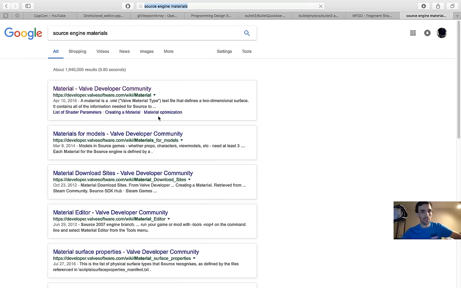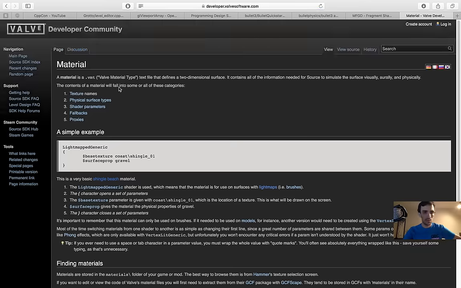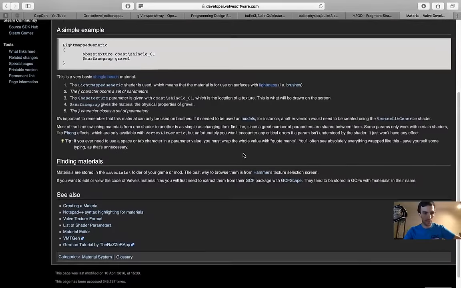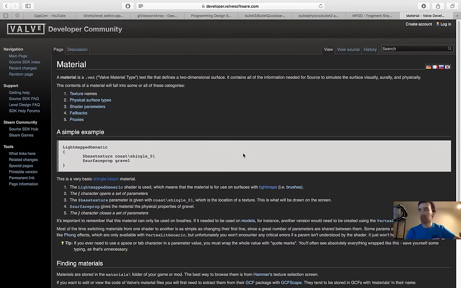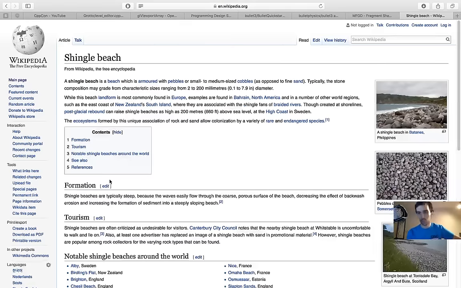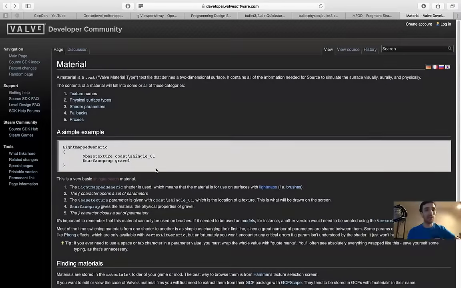I used Source Engine a lot in the past, so I know what this format looks like. A material in this engine is a .vmt. So let's see. Shingle Beach. Oh, cool. Okay, so this is a good example of one.